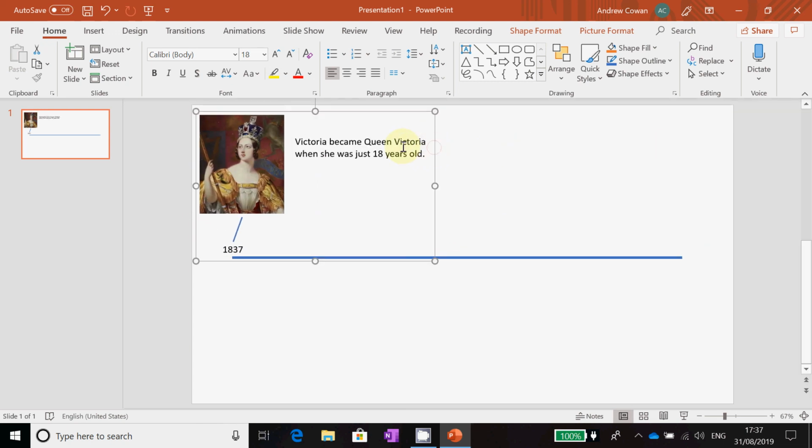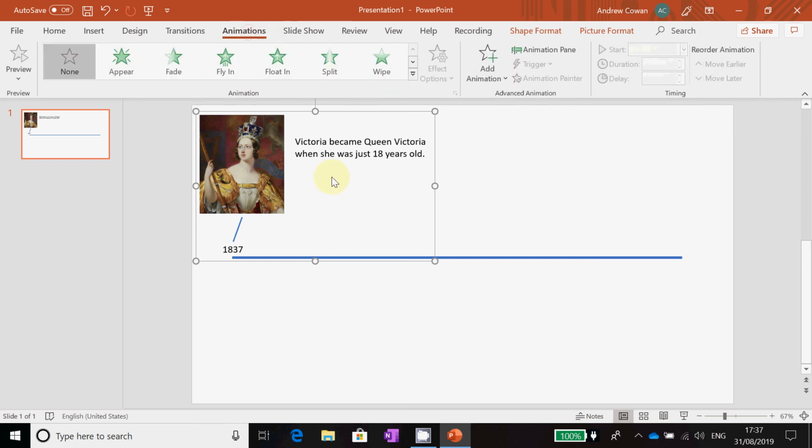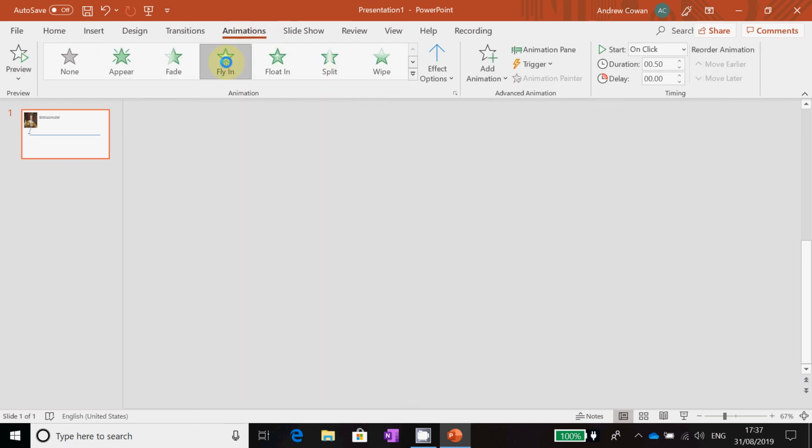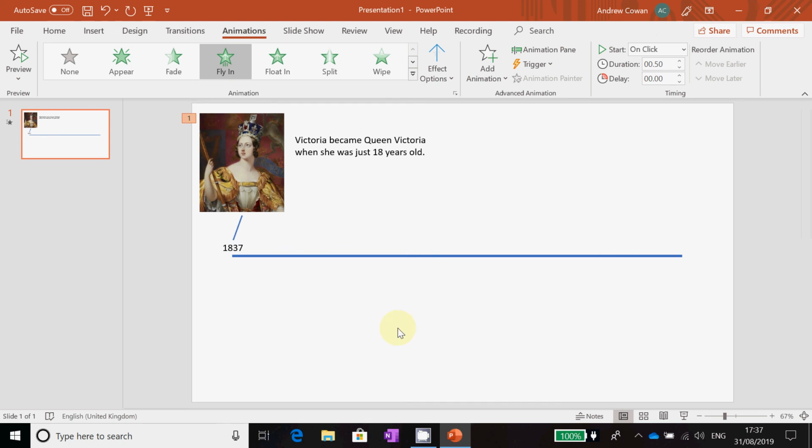Now, what's good about that is if you then go up to animations, you can then, I'm going to make it fly in, make it come in like that. So that's just another thing you can do to make your slide look a bit fancier if you like.